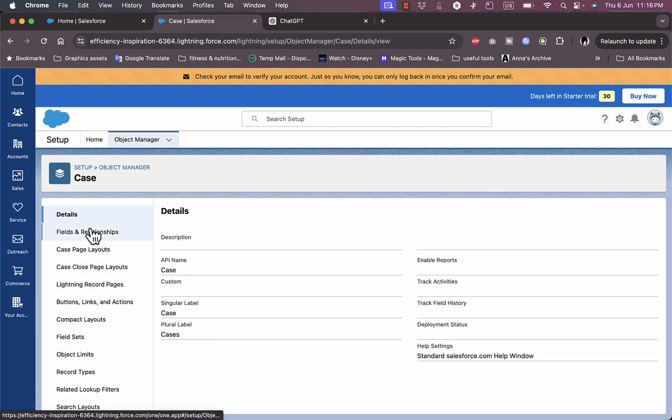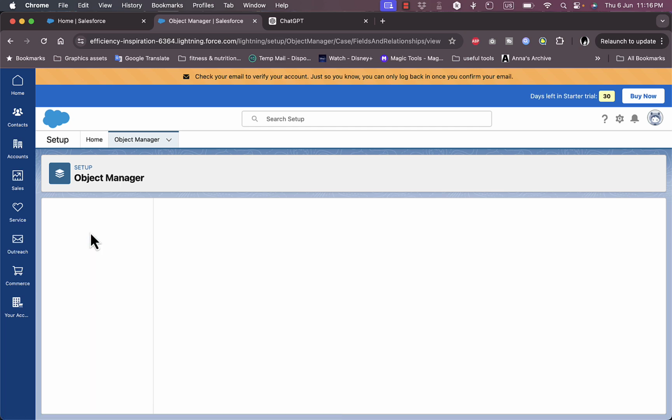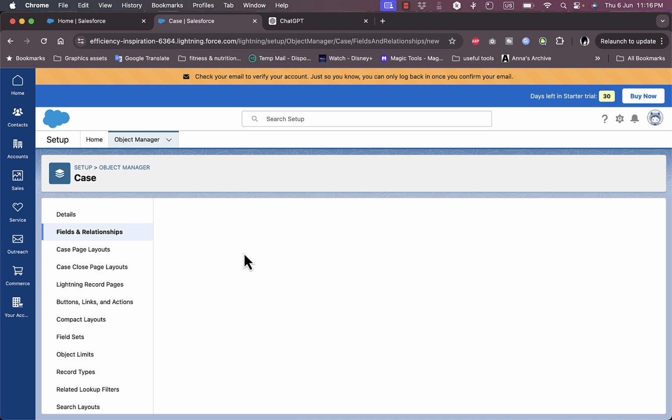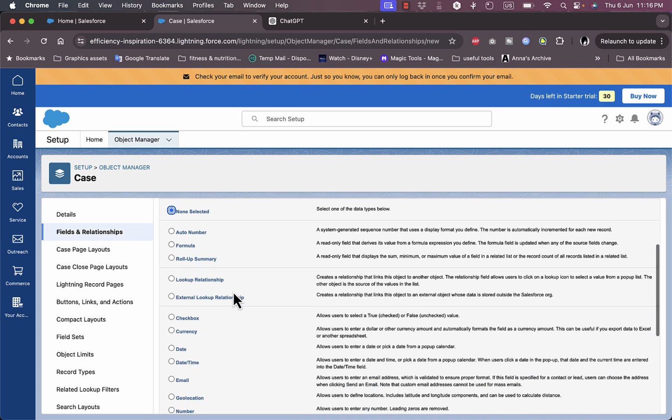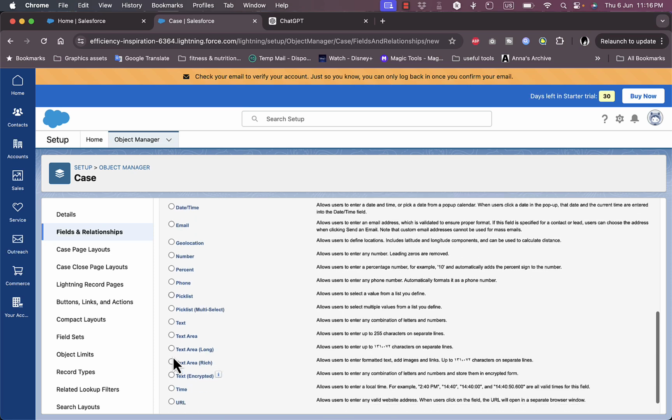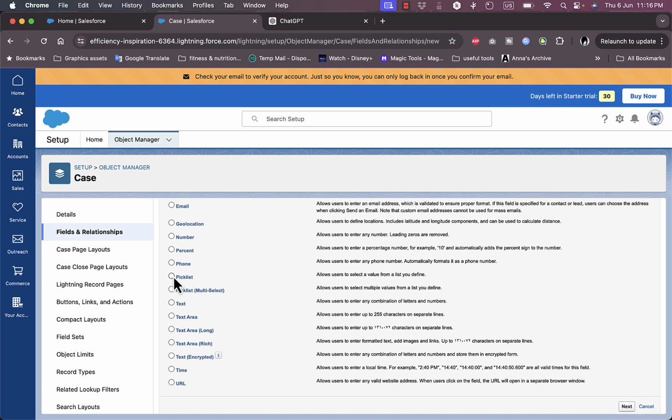Now, to edit, you can edit here the fields. So if I go to fields and relationships, I can customize the fields right here. So this is the field name. I can add new field if I want to. Selecting the type of the field, so email, URL, date, text, text area, time, or anything.